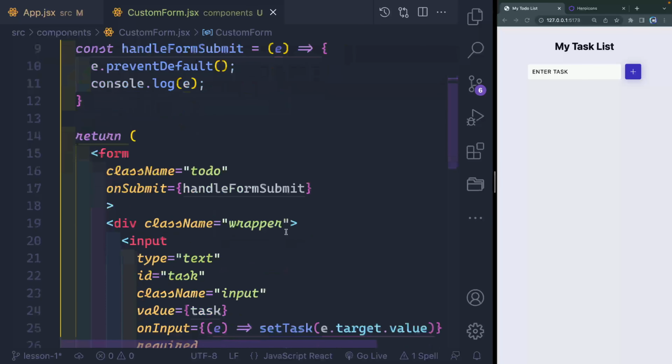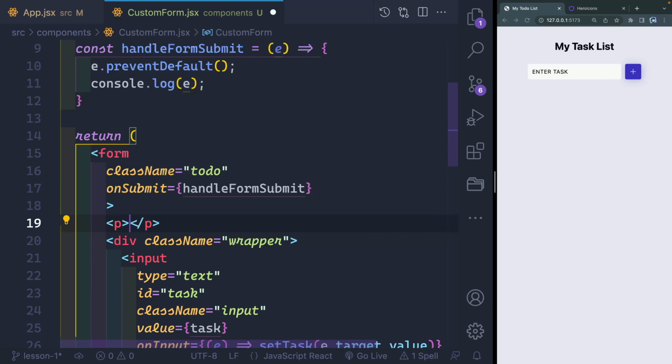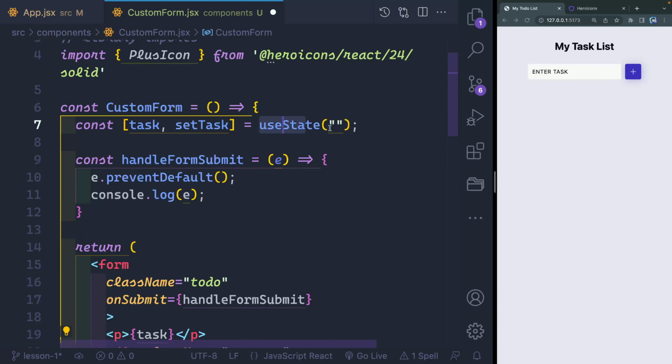And just to show you how this all works, maybe let me come above this wrapper. And what I'll do is add another paragraph tag and insert here task, like that. Okay, so what we're doing is we're using this useState hook from React. Now, React has a bunch of functions.